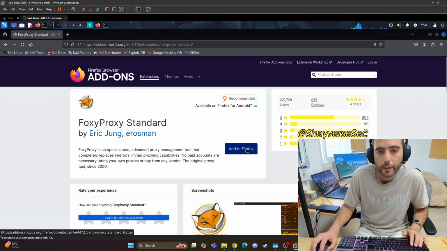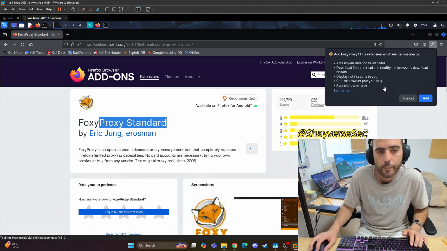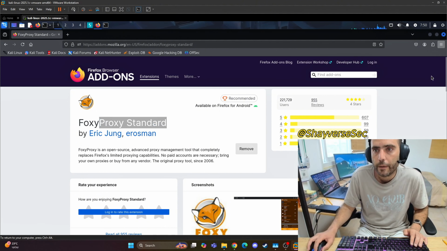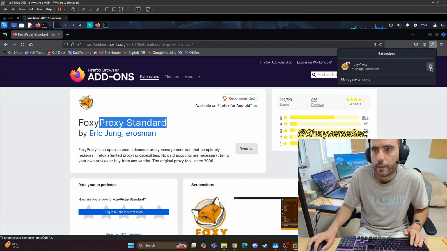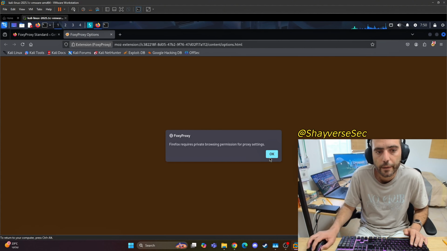So okay, let's do Add to Firefox, and that's the FoxyProxy Standard, because there are a few versions, if I'm not mistaken. So we downloaded it. Let's pin it to the toolbar. Great. Now we need some configuration over here, and this is the tricky part.